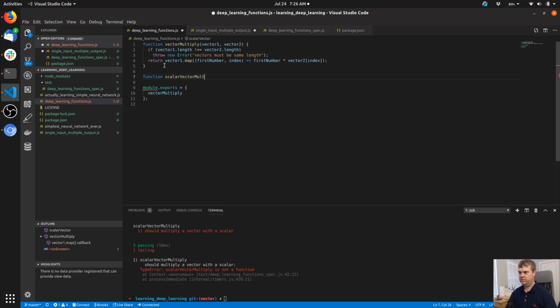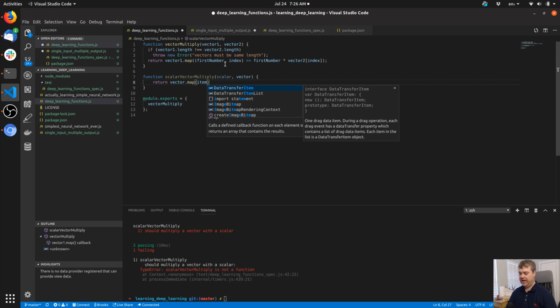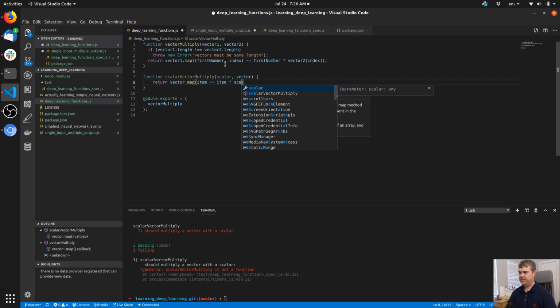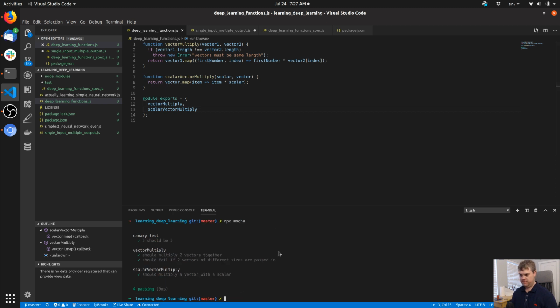Scalar vector multiply. All right, so we're going to bring in a scalar and a vector. We're just going to map through the vector and multiply it by the scalar. So it's going to be return vector.map. We're going to get each item from the vector, and we're going to return the item times the scalar. And that should be it. All right, passing. So that's working the way we expect it to work.